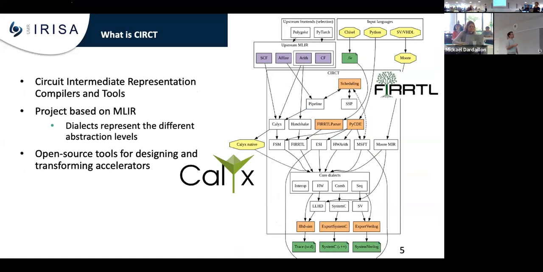Then, on top of that, there is another project which is called CIRT. CIRT stands for Circuit Intermediate Representation Compilers and Tools. The idea is to build upon MLIR some dialects to represent hardware accelerators, to build and transform hardware accelerators. So here they define many different groups with different abstraction levels, which will be used to generate Verilog at the end, so to generate hardware description language.